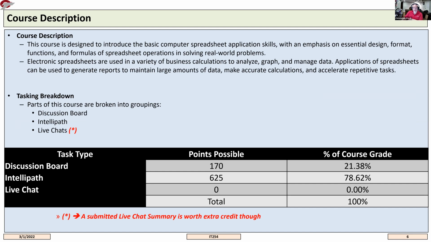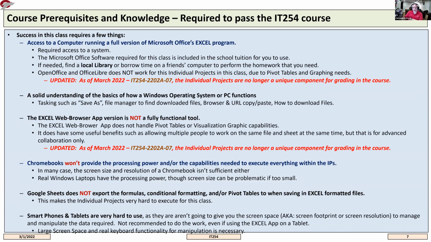So with that in mind, like I said, there were some changes done to the system because the previous versions of this class required the full version of Microsoft Office Excel in order to execute the program and do the individual projects. But with those changes, these are things that have been removed as of this session. You don't necessarily need to worry about these limitations anymore.